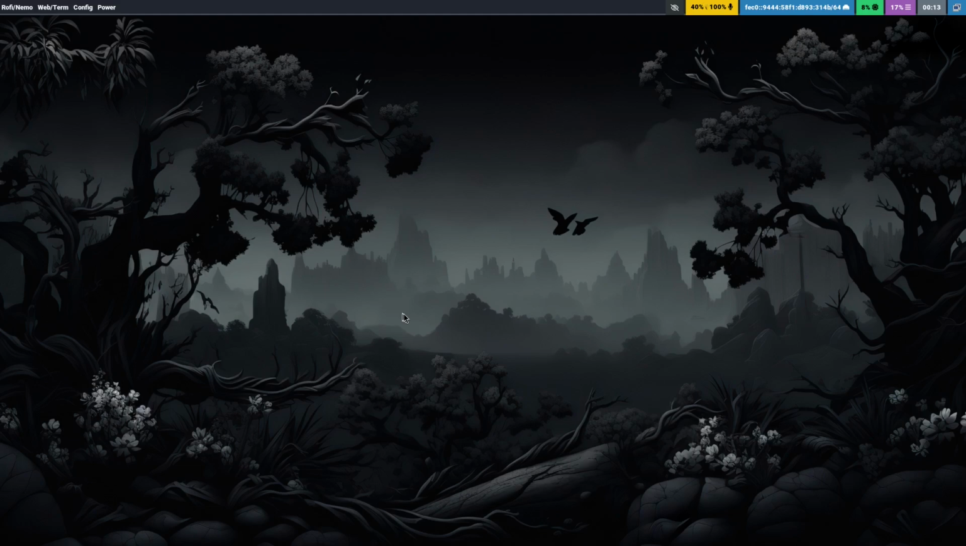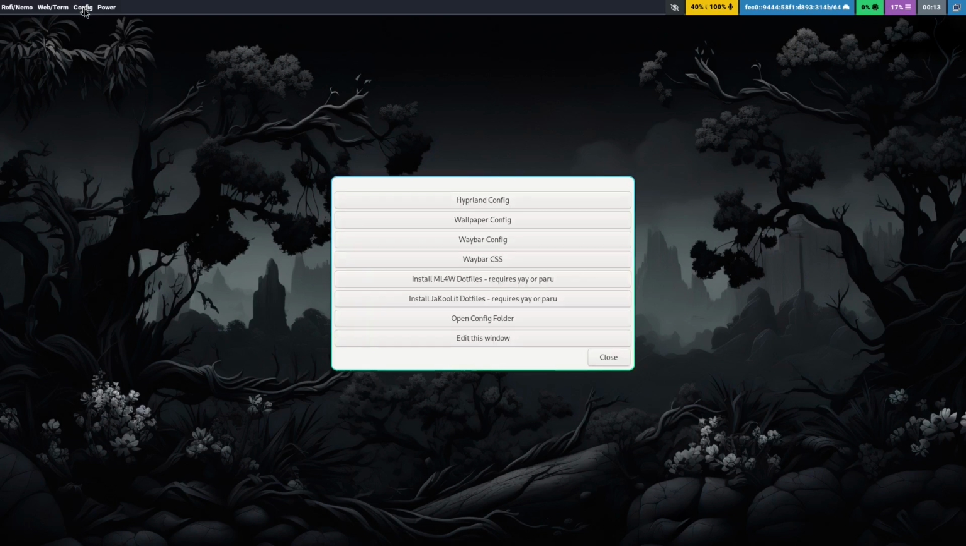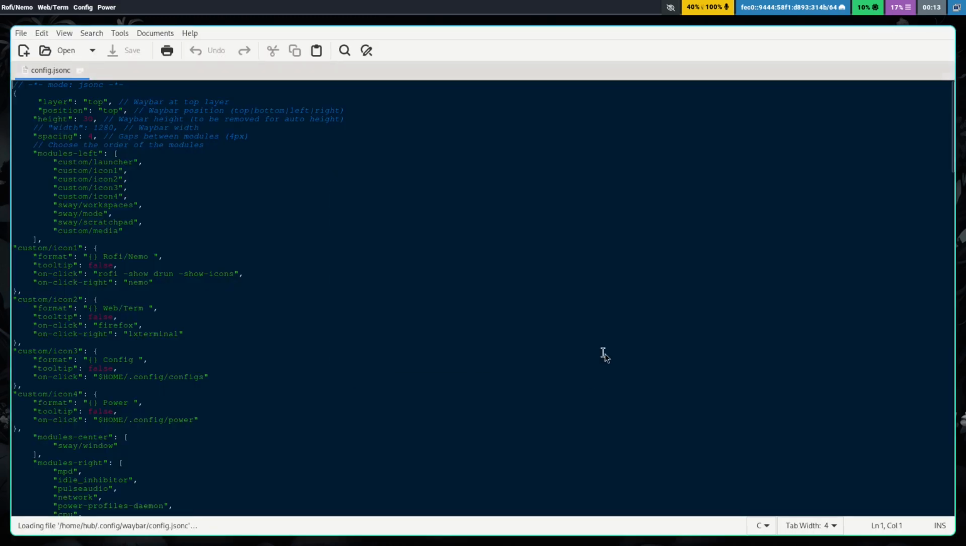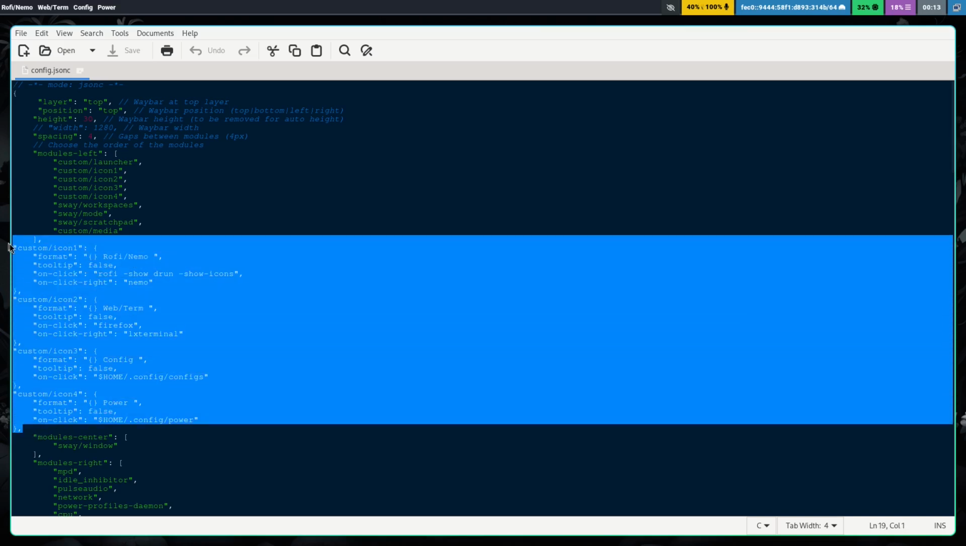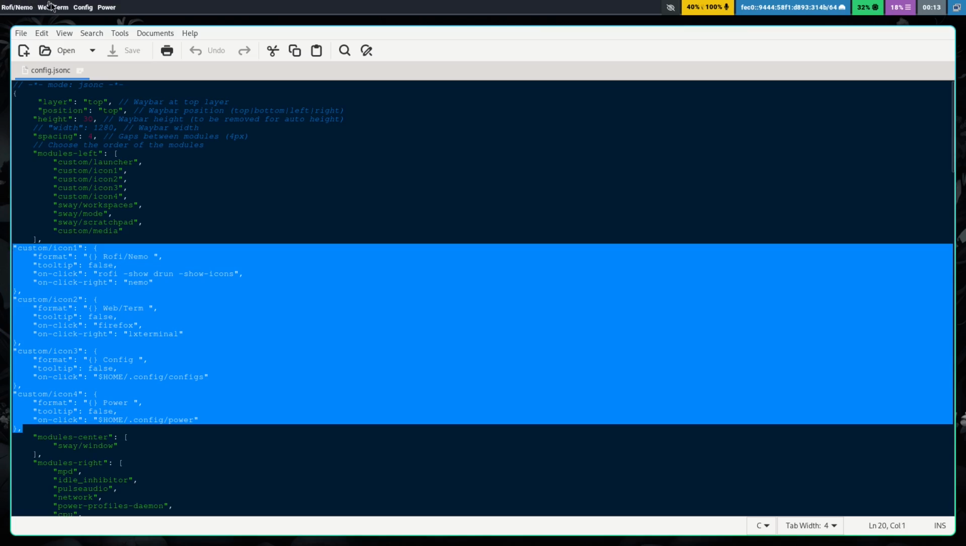But on this system, I'm going to test it out and see if I can add the XFCE 4 menu to pop up here. So I'll click on my config tab right here, and I have the Waybar config file right here that I can open up. So I'll click on that, and then I'll just go ahead and close this. And pretty much this section right here is all the buttons that are right here.